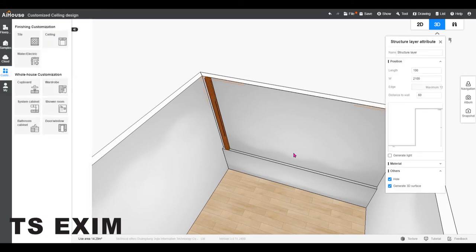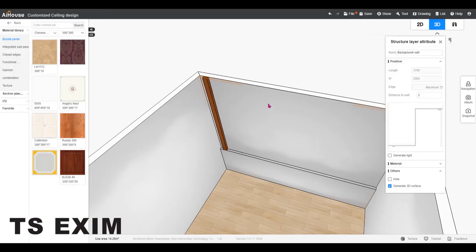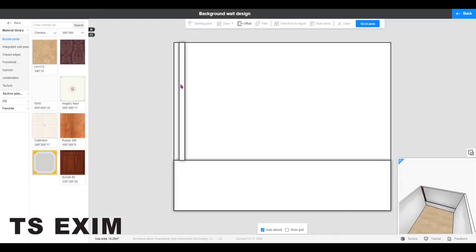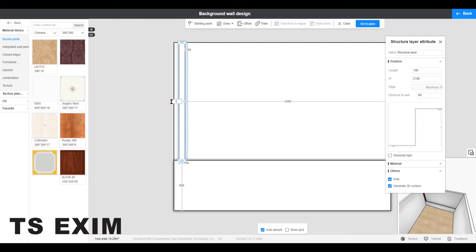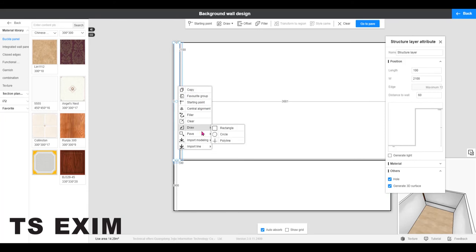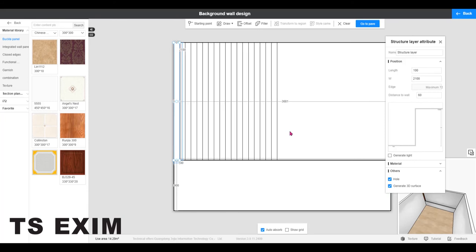Okay, let's go back to the link design. Right click and select style to go back to the design interface. Let's push this to the end first. Then right click on the panel and select pave, continuous pave.